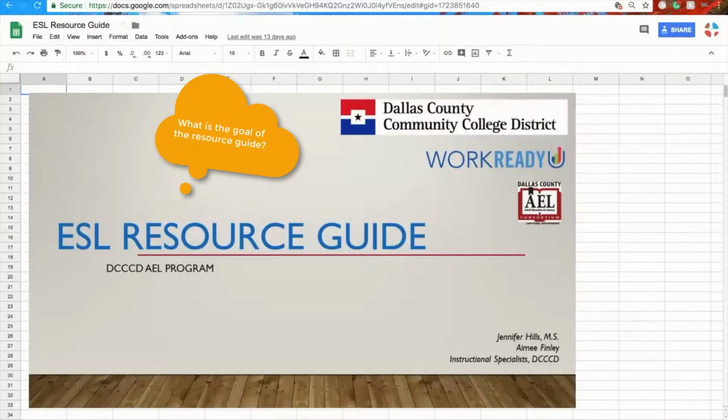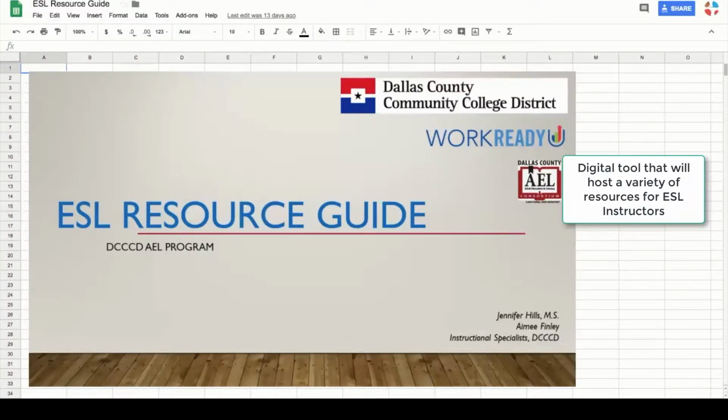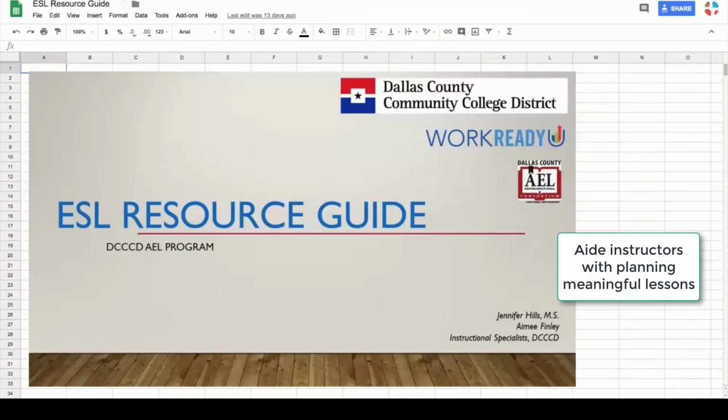What is the goal of the Resource Guide? The goal of the Resource Guide is to provide instructors with information and guidance on developing effective lessons and activities for the English language learner or the ESL classroom. The Resource Guide will be a digital tool that will host a variety of resources for the ESL instructor.